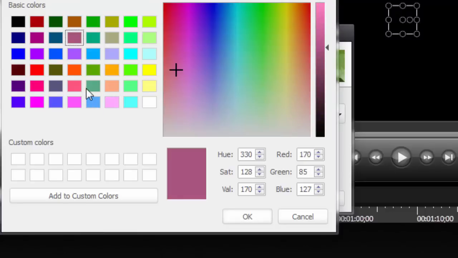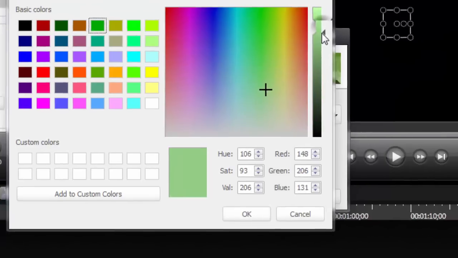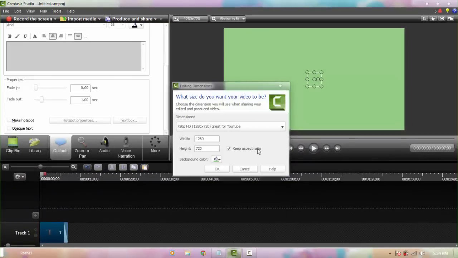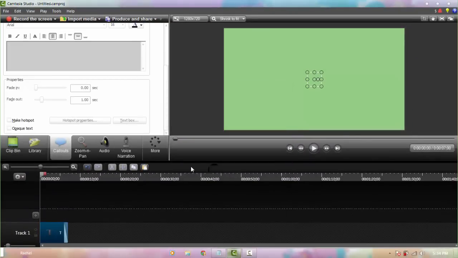Let's go with maybe green for Camtasia. This is a muted color, and click OK. That looks half muted, half pastel, so deal with it. And then I'm gonna click OK. I've selected my callout, and I'm gonna scroll down and make sure that it doesn't have any fade in or out. That's why it has to pop, you know?